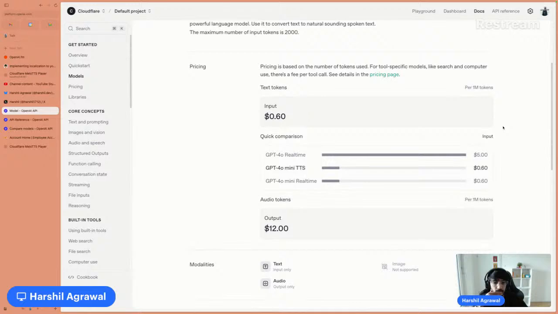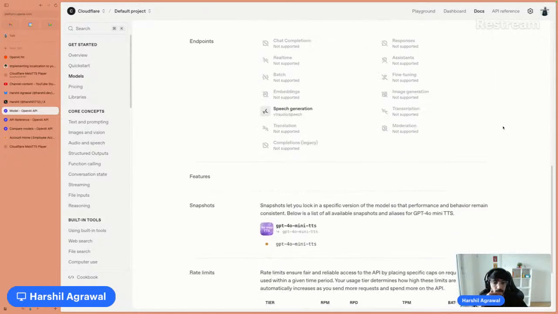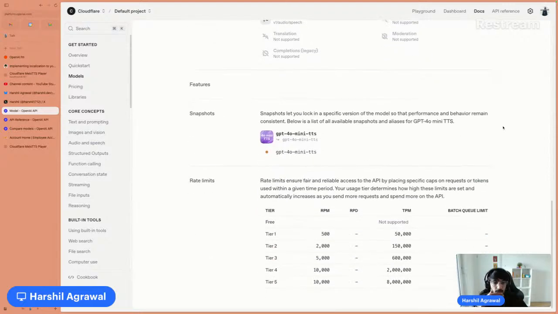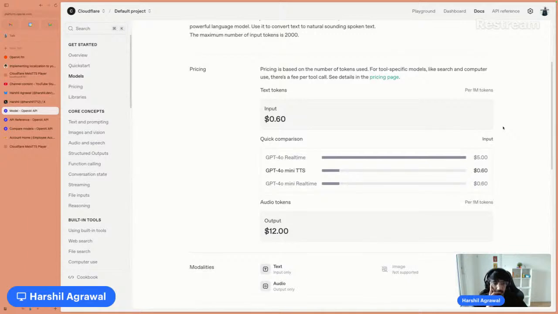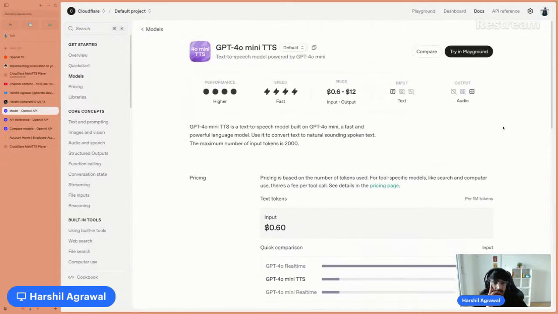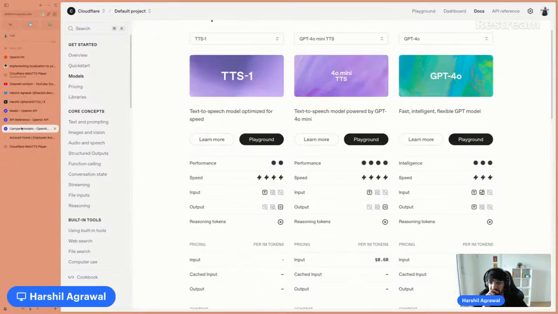4 billion tokens. Where can I find it? Okay, the maximum number of input tokens is 2000.